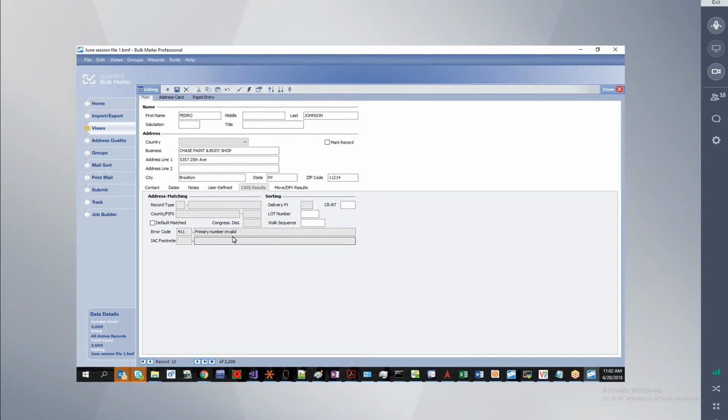So notice on this one here, none of the additional data is filled in. Why is that? Because this is the one that was outside of the range. It just couldn't be validated, and so it's saying primary number invalid. So basically this one's way off, way out of the range.